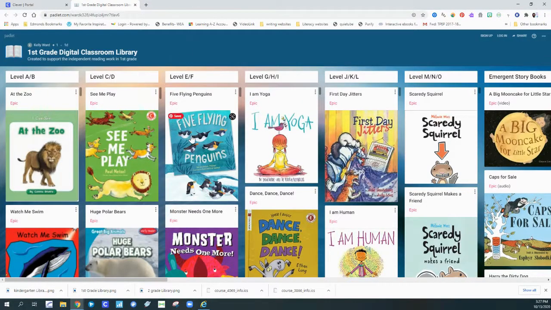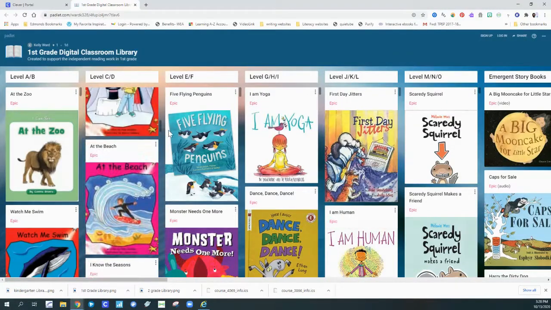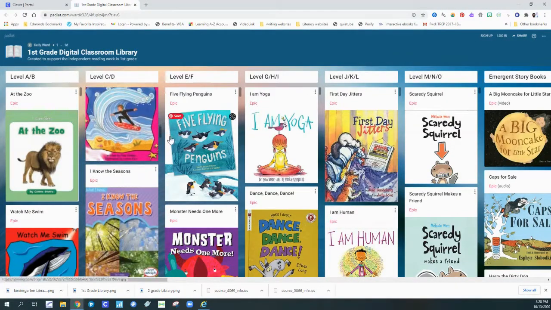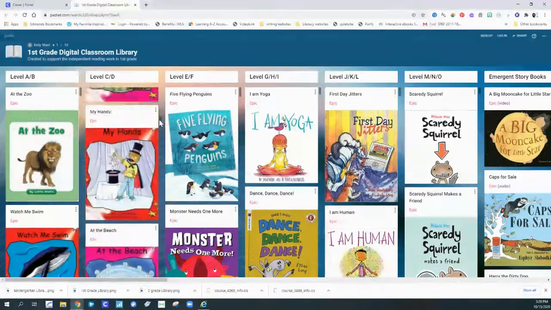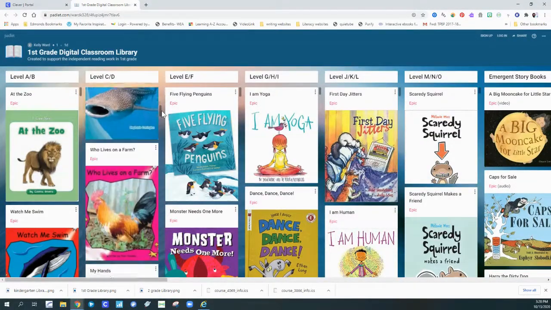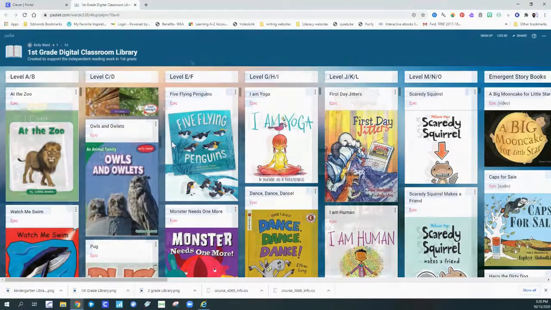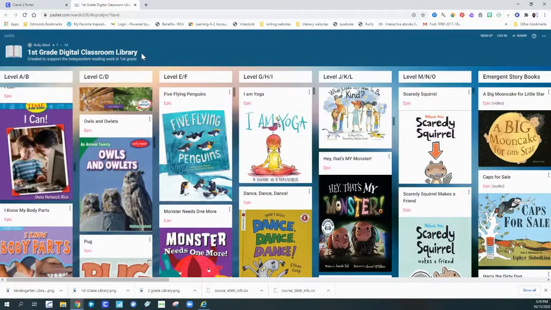So now I'm back to the library and I can look at different books. And I can use this bar to scroll down. It's like looking through a big basket of books. I'm looking at all the different books in level C and D by using this little bar to the right of the pictures. Can you see those? All right, let's see. Owls. All right, so that is how you explore the libraries.